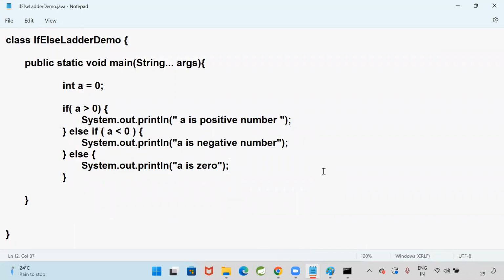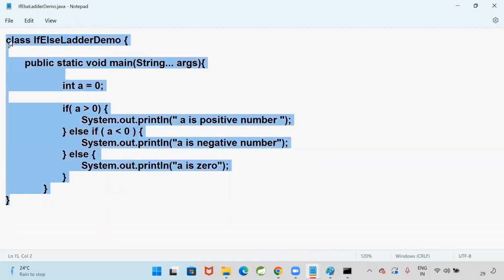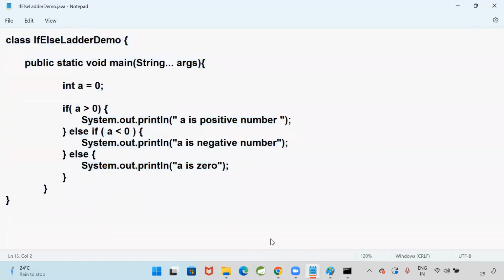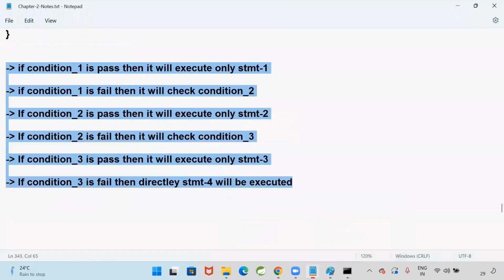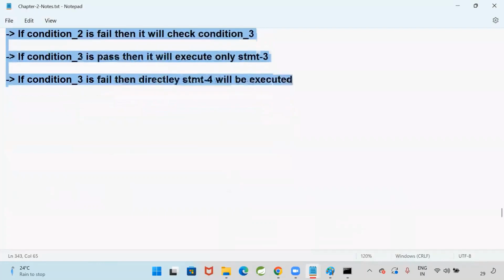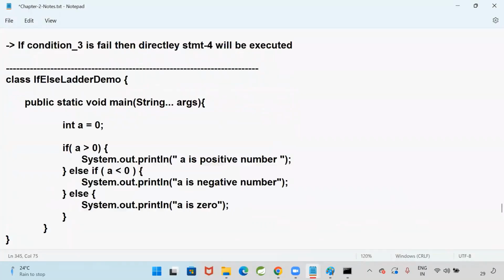Three variants are available for the if. Simple if, else, if else. All right. So when to go for only if? Only simple if. When to go for simple if? Only check the condition. If the condition is satisfied, do the action. Otherwise, don't do anything. Then go for simple if.